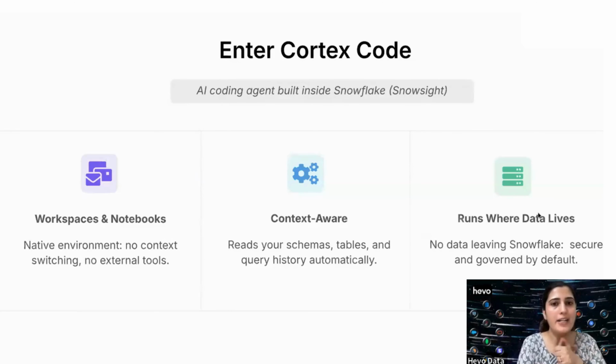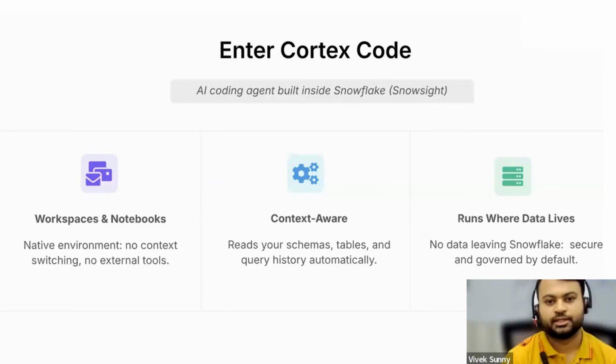And now enter Cortex Code. I think handing it back over to you, Vivek, on how an AI agent is built in Snowflake. Yeah. So I think it's very important for the audience to see how it actually works. So first of all, Cortex Code is an agentic system, right? Not a single prompt-response tool that you see in the market. It's not like that. So here is the flow.